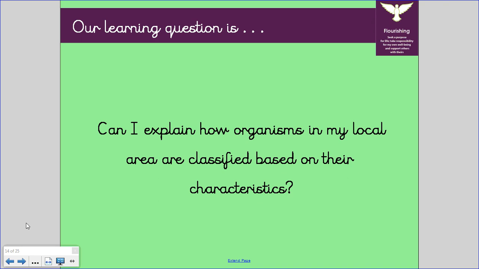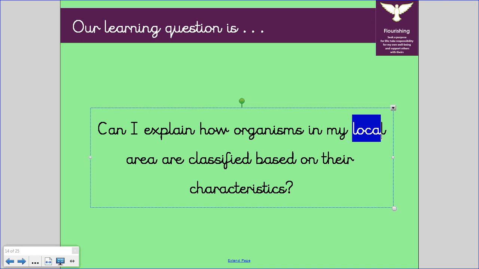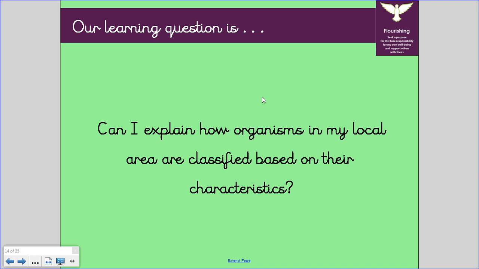And where we need to start thinking now is actually this part here, local area. So what we're going to be doing over the next couple of days is having a really good look at our local area. What's around here, what might we be able to see, and then as your final outcome next week, you're going to be producing an information booklet or a non-chronological report on classification, and then giving examples within that of different species that we might find in our local area that fall into each of those categories.